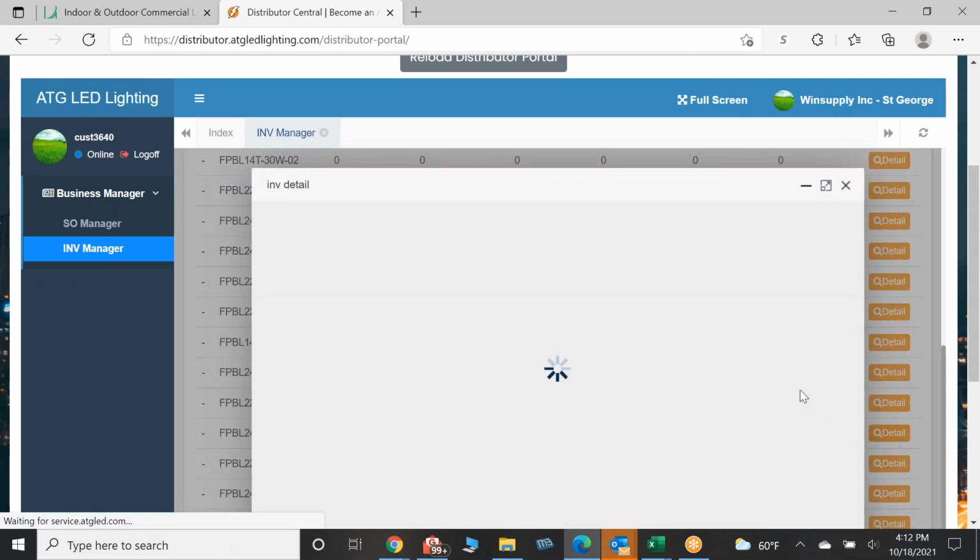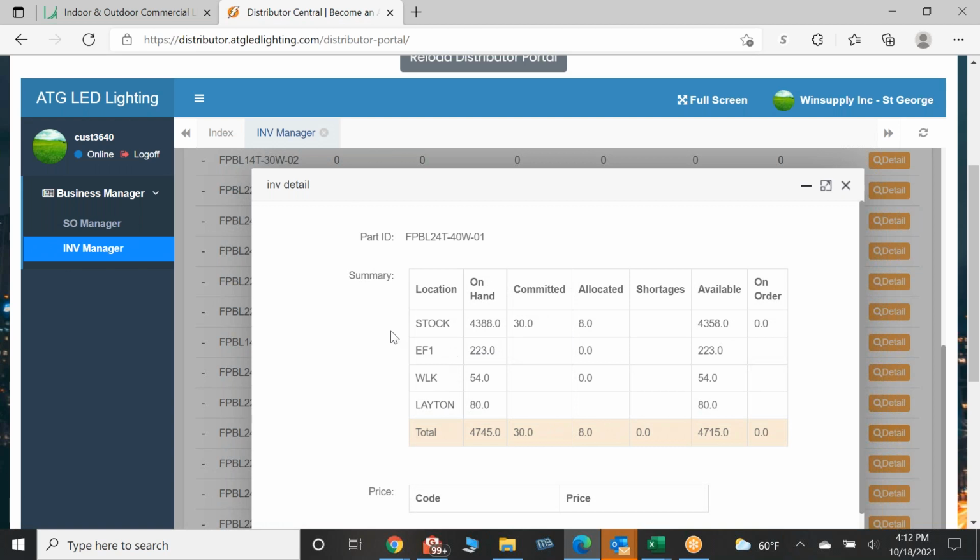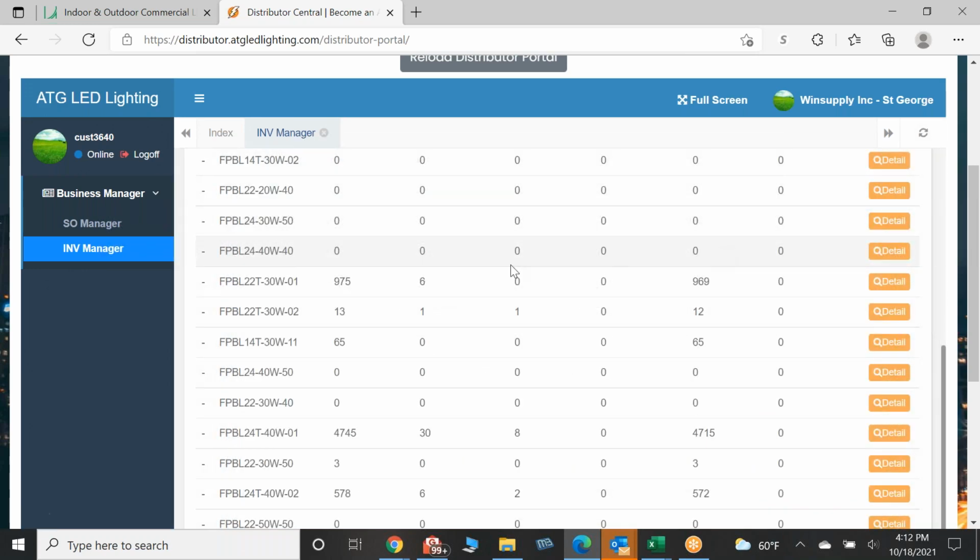You can click on detail to find out where that inventory is. So here we've got in the Montclair headquarter warehouse, we've got over 4,300 in stock. We also have stock in North Carolina, some stock in Kansas, and also in Utah. So this kind of gives you all the information that you'll need to understand where is the inventory that you're looking for, and this is real time, okay?